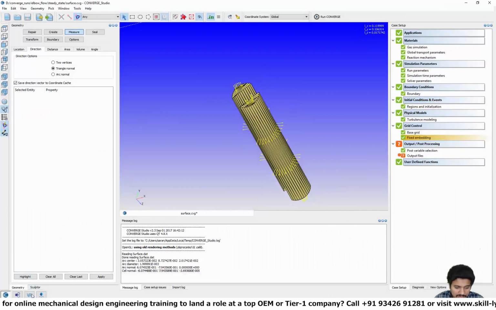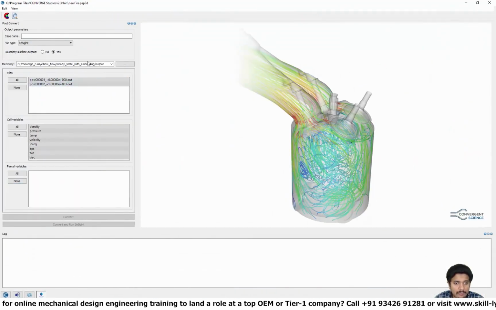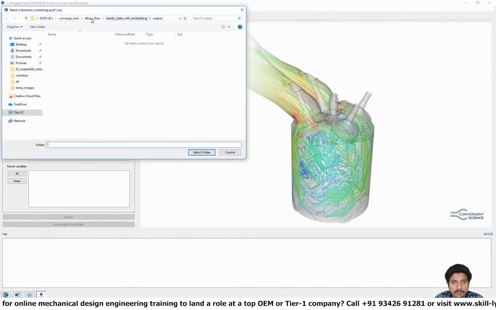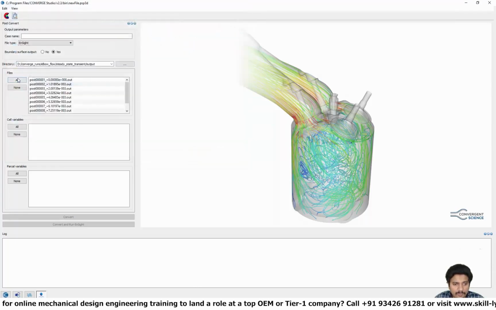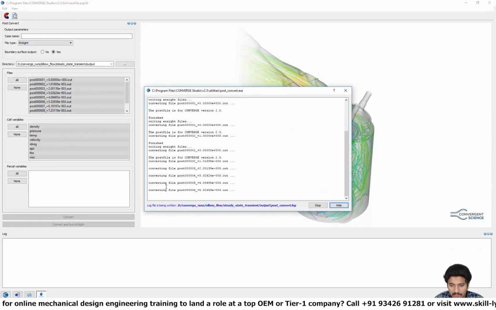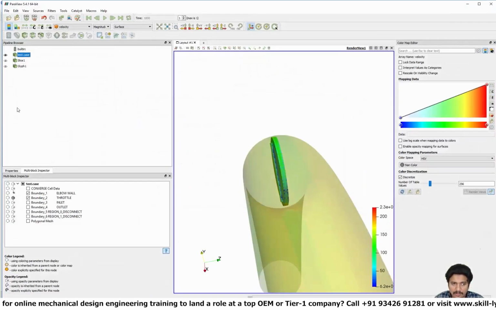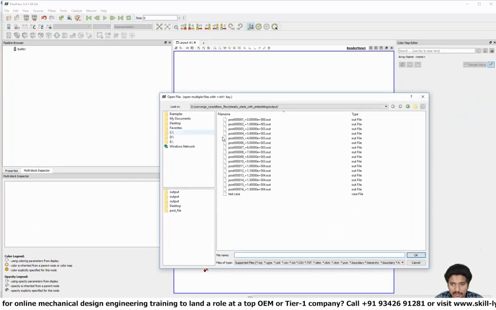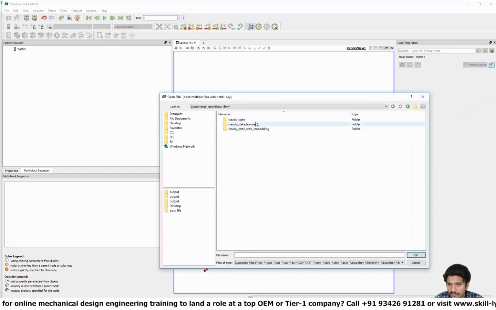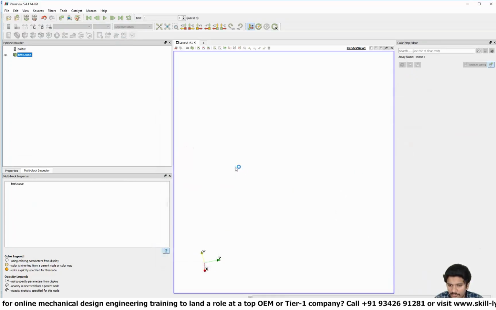So let's go back to Converge Studio, go to the output tab, and then this time what we're going to do is set up the transient flow, and we're going to post process all of it and then give it a file name test. All right, so that process is complete. I can just delete all of my current variables in ParaView, and then click on open, navigate to the right folder, output, and then open test.case.